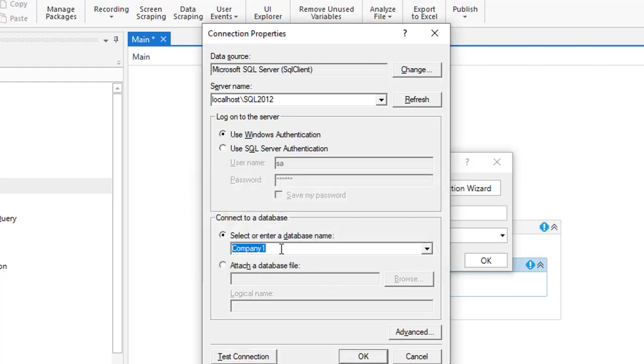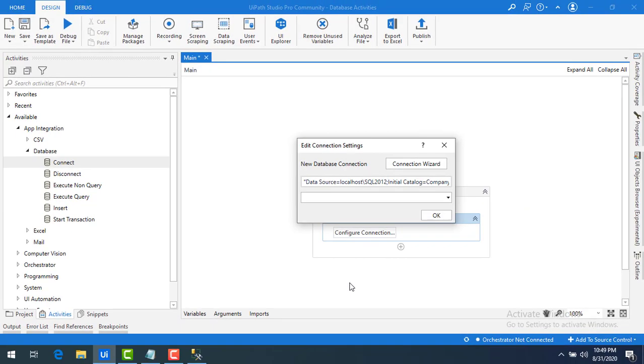So you can easily find it out. UiPath is trying to connect to the database, that is SQL Server, with the database name company. Whether it succeeds or not. Now I have given company only. I had given company one previously to make you understand. Now let me click on OK.